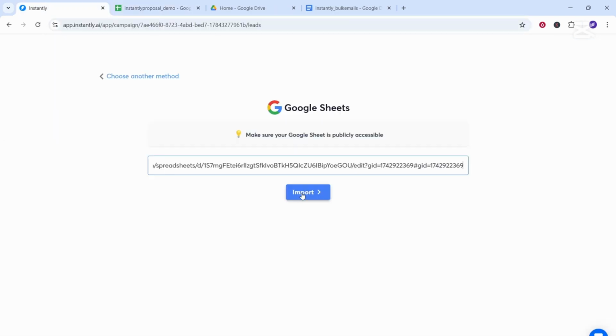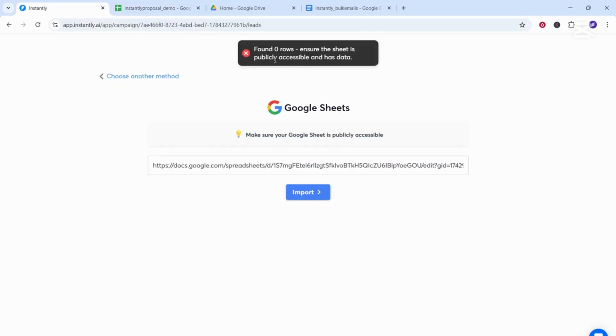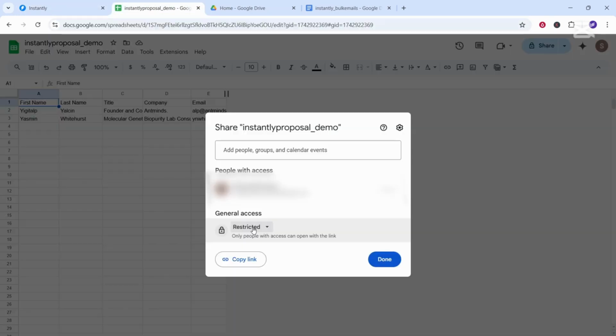Pasted the link here. Then click the import button. You can see we get the error here, found 0 rows. Ensure that sheet is publicly accessible and has data. Let us go back to the sheet again and this time click on this share button. Click on this access button and then select anyone with the link. Now the access has been updated.